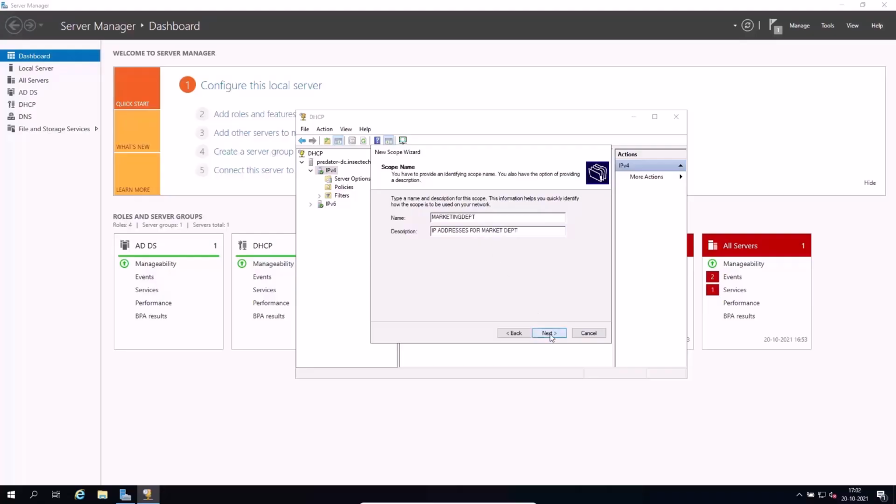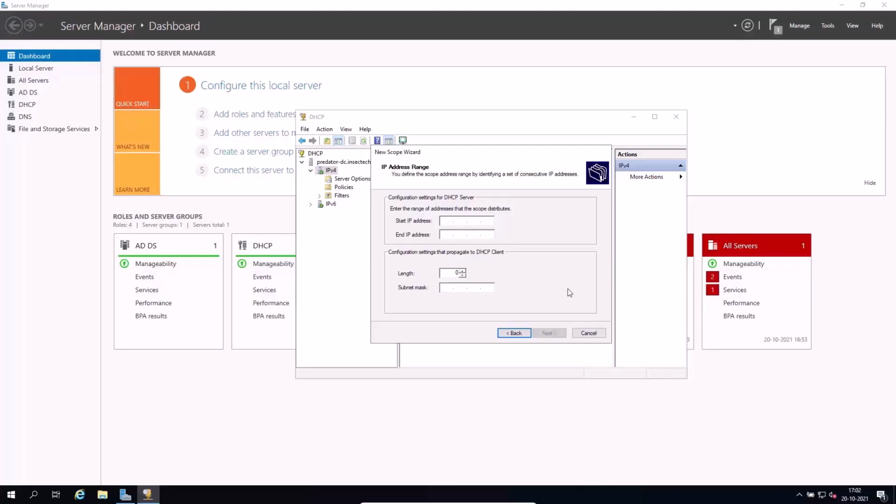So next, now you can specify the start IP address and end IP address. In this case, I will start from 192.168.1.10 to 192.168.1.30. So I'm giving 20 IP addresses to the marketing department from 10 to 30. Okay. And the subnet mask is 255.255.255.0. Click on the next button.